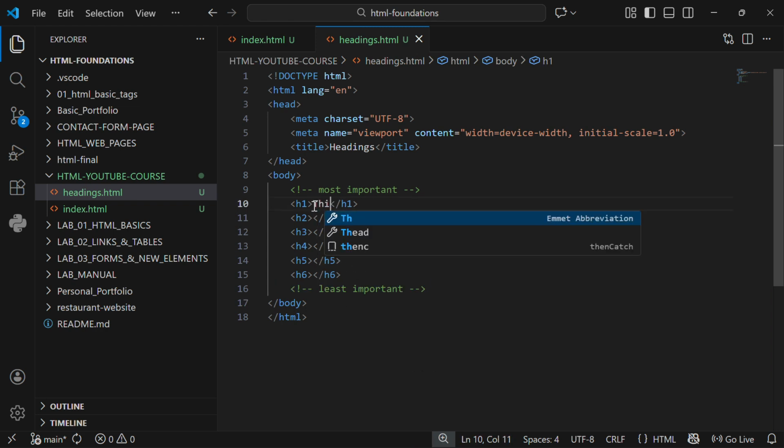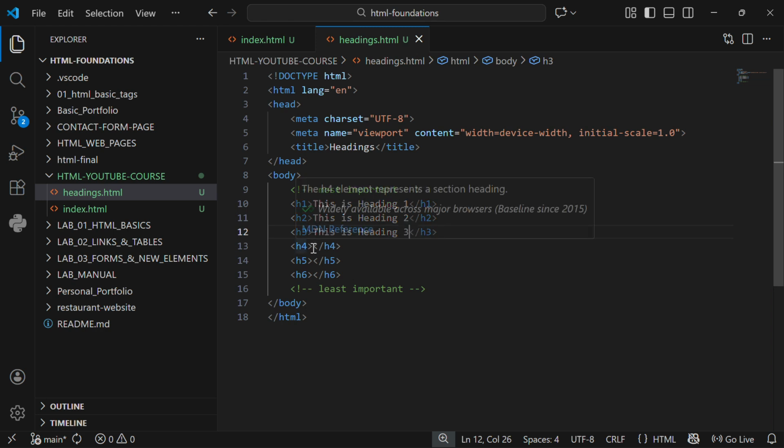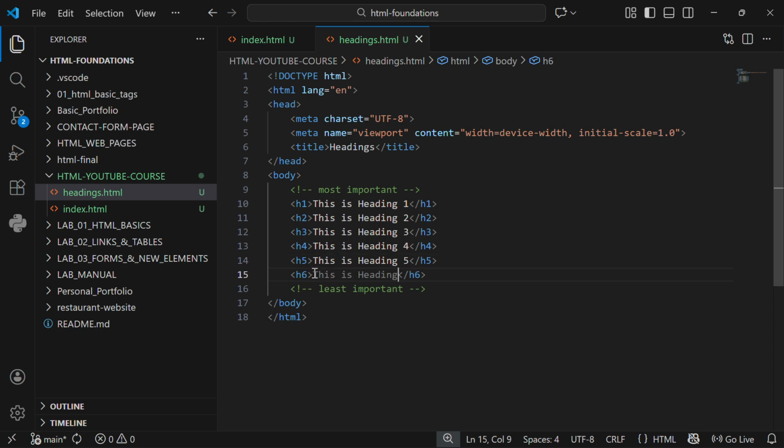This is heading 1, and I will paste it here, which is heading 2, heading 3, heading 4. Okay, same. So this is heading 2 actually, and I would also show how it's reflecting on the screen. So this is heading 4, sorry, heading 4. This is heading 5, and this is heading 6, which is the least important in HTML.